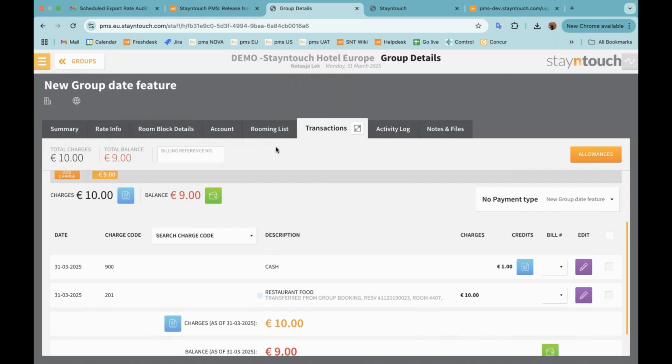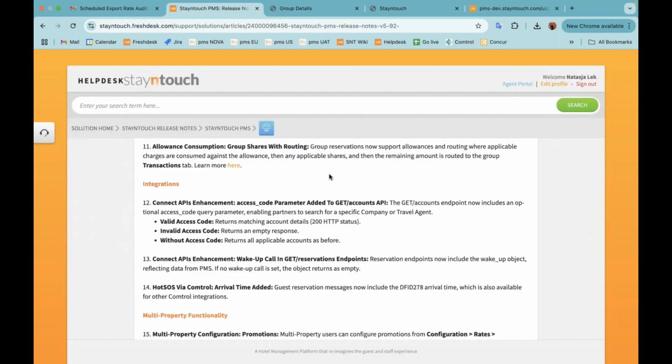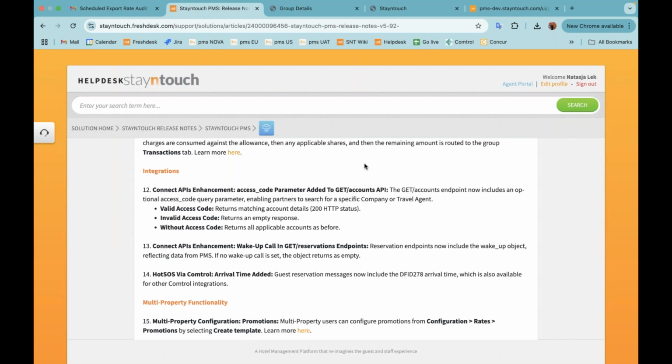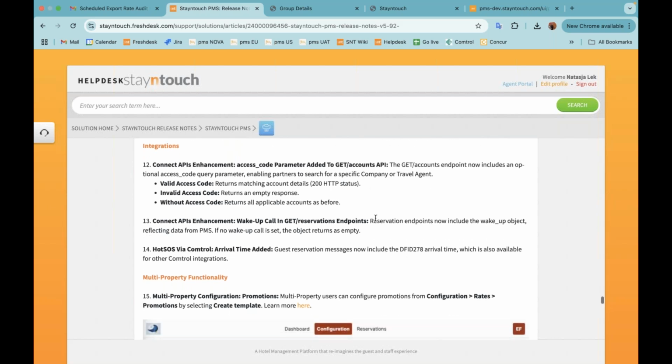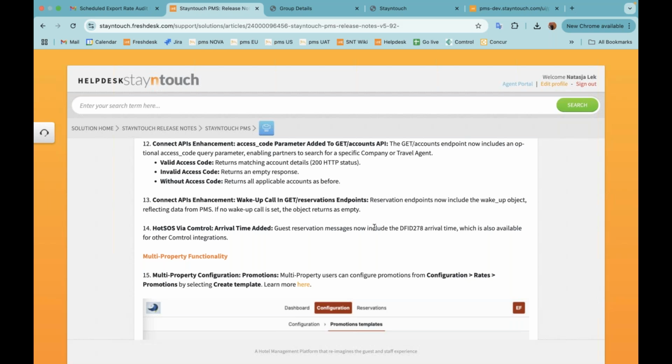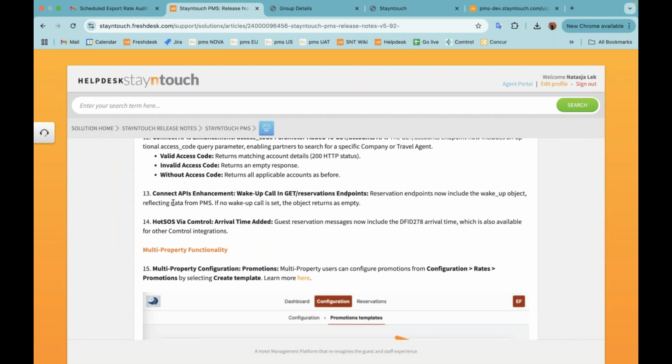All right. Now, I'm just going to pull up the release notes. We can see some additional information in regards to integrations. We can see the Connect API enhancement, access code added to parameters to get accounts API. And we can see wake up call for that Connect API enhancement as well. And we can see as an update for the integrations that hot sauce by control now has the option to include arrival time. This is also available for other control integrations.